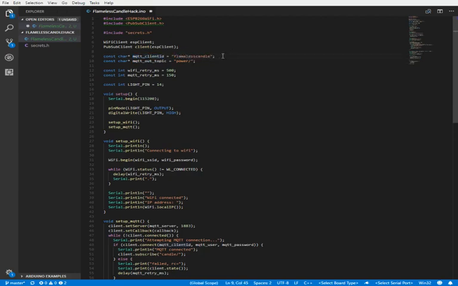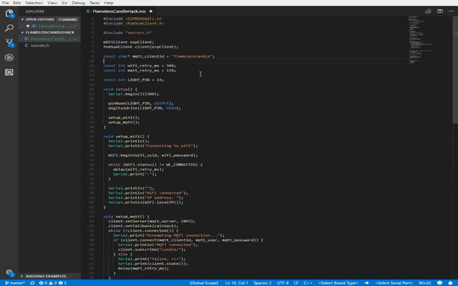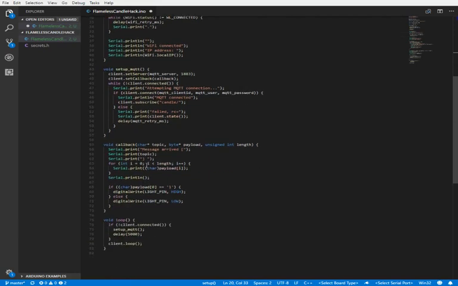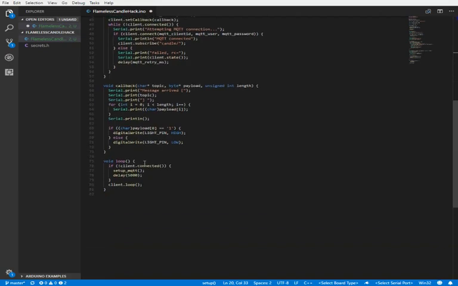I can change that to Flameless Candle, and this I'm not using. Everything else is needed. Light pin is actually going to the transistor to turn it on. I start up, I set that output, I turn it on instantly, and then I do the normal setup Wi-Fi, setup MQTT routines that I have here that work pretty well, and they're just pretty basic.